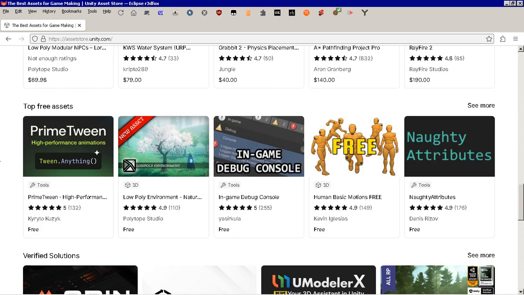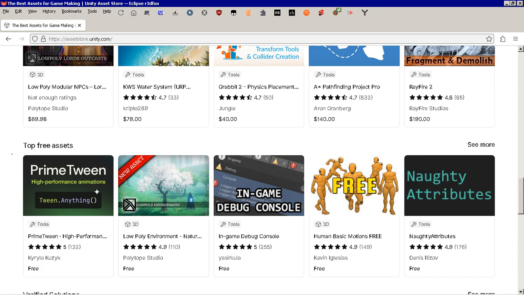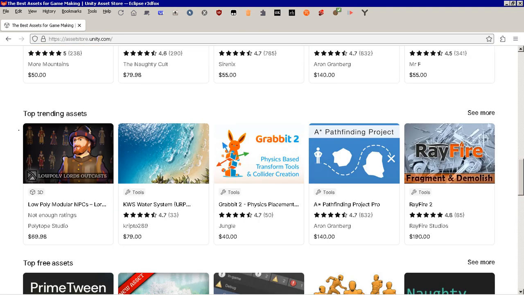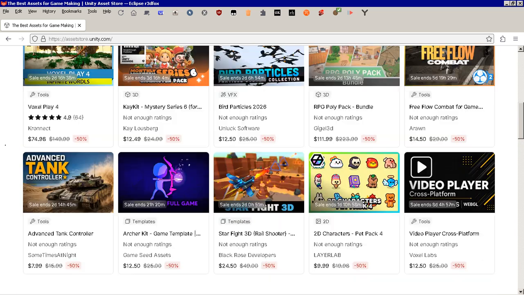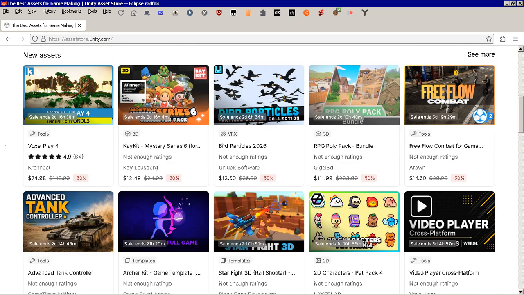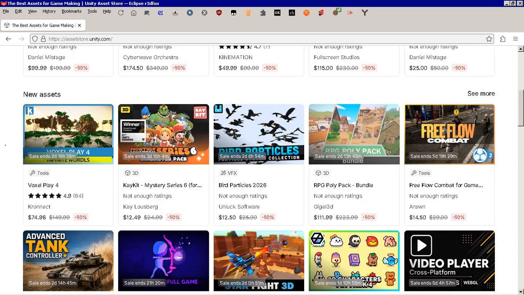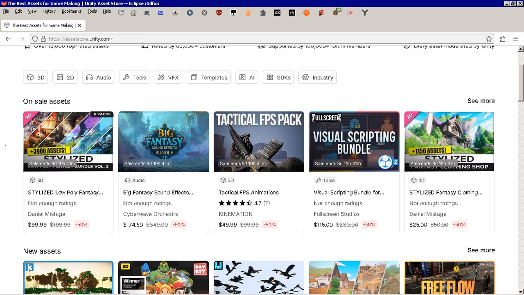And then the page's actual content, like top free assets, 5. And then top trending assets, a 5x1. And then we get top selling assets, a 5x1. And then it looks like a 2x5 array for new assets. And then we get on sale assets, 5x1.